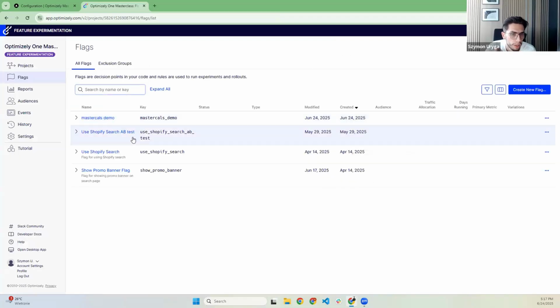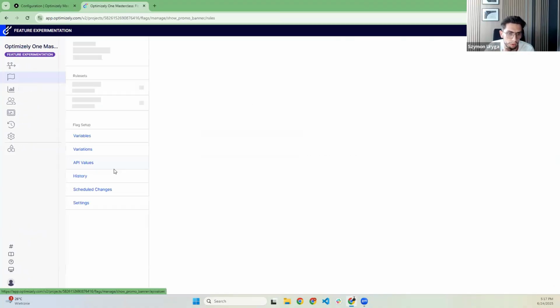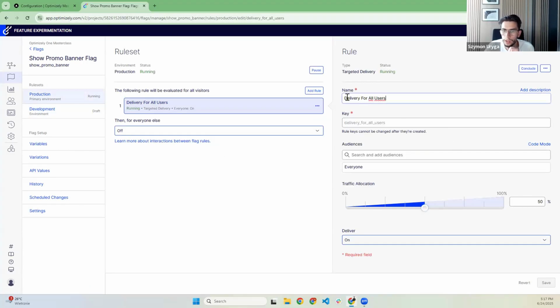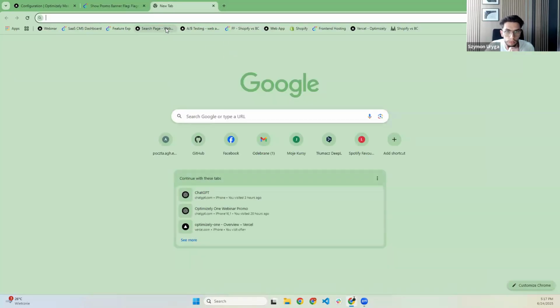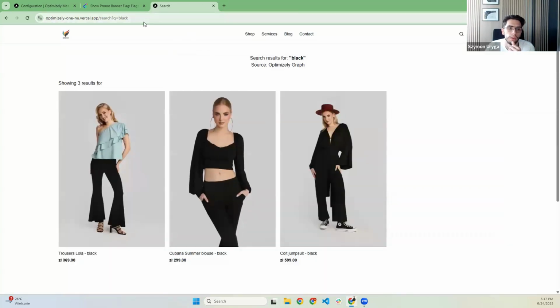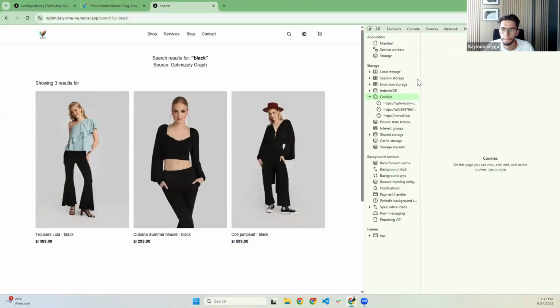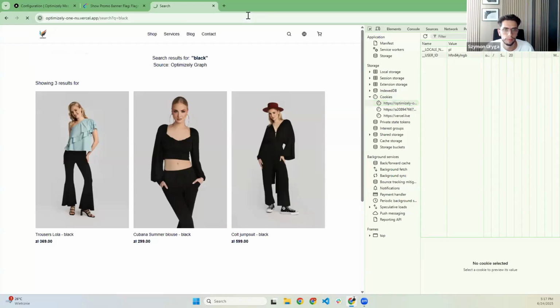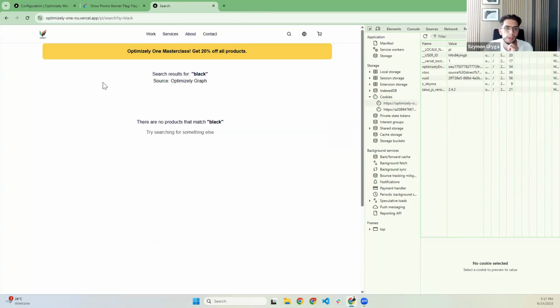Discard changes, and let's go to a simple experiment where we are displaying the promo banner flag for half of the users. That's one. It's displayed only on the search page. So when I reload that page, I need to clear the cookie. And we can see that this banner is displayed.